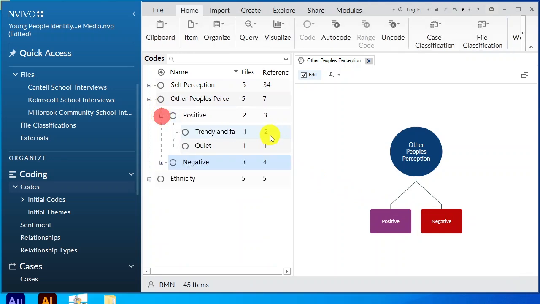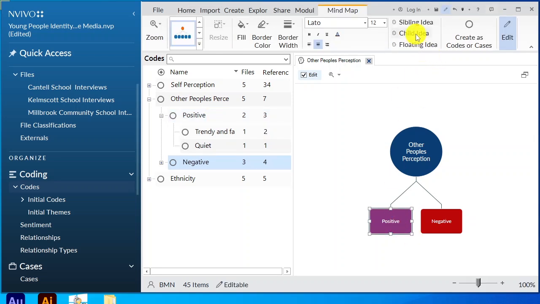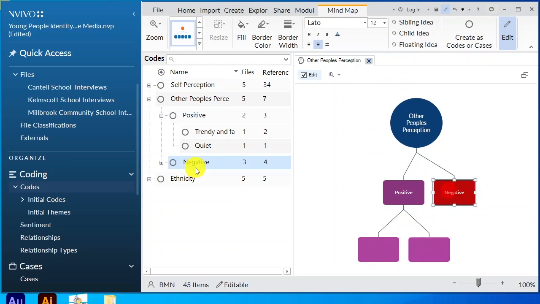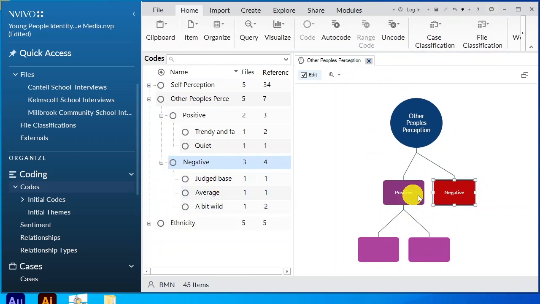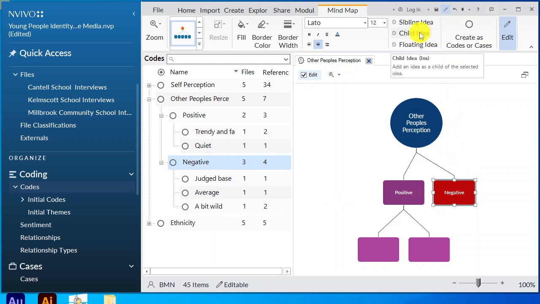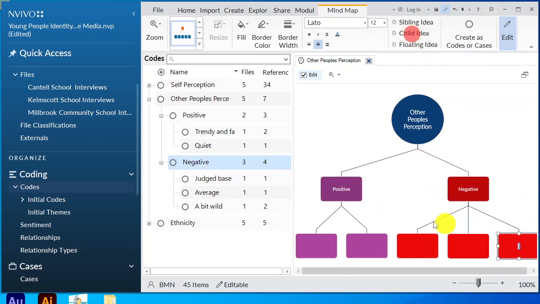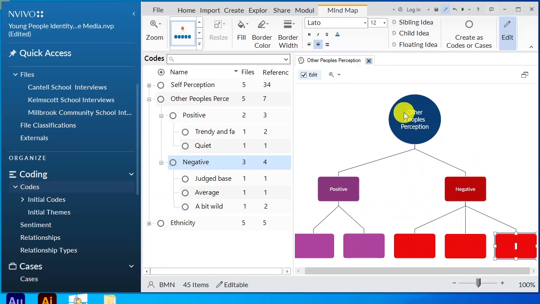Now under positive, you have trendy and fashionable and quiet. So those are the two codes under the sub-theme of positive. So under positive, again, I want two child ideas, and under negative, I want 3 child ideas. As you can see, I have 3 codes here. So I click on negative 1, I click on negative again 2, and I click on negative again 3. So this is how we represent this. This is a major theme, these are sub-themes on this level, and these are codes on the lower level.